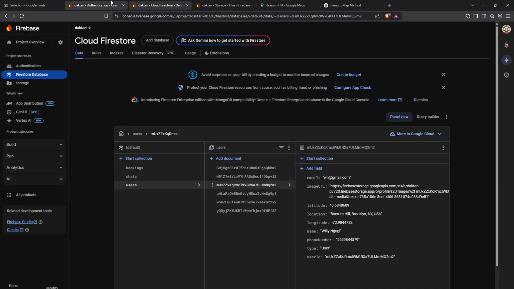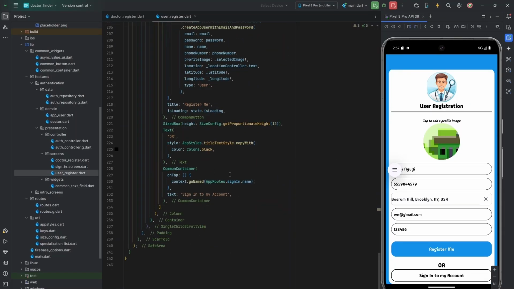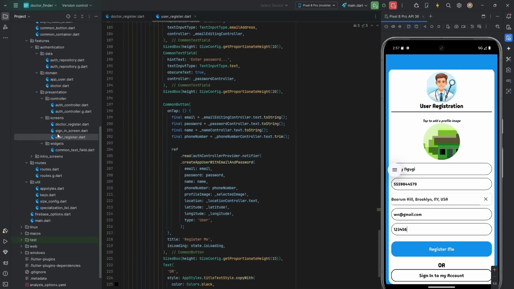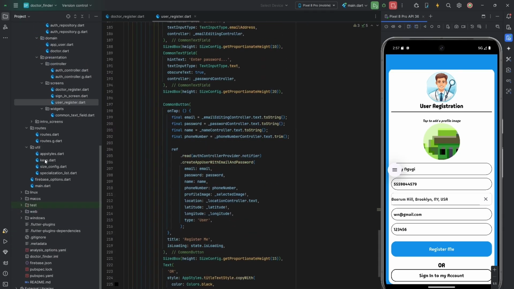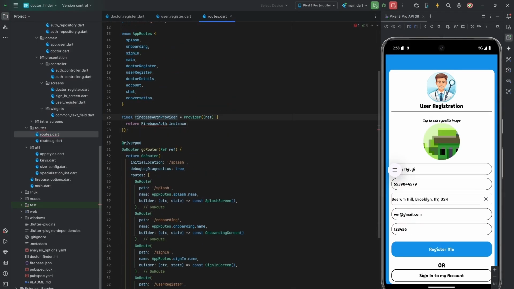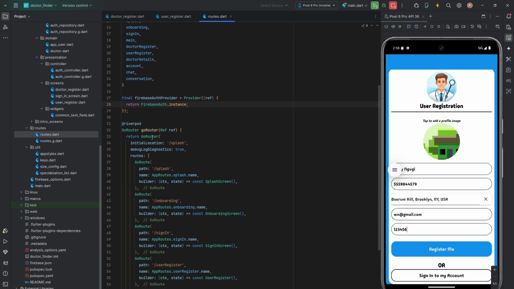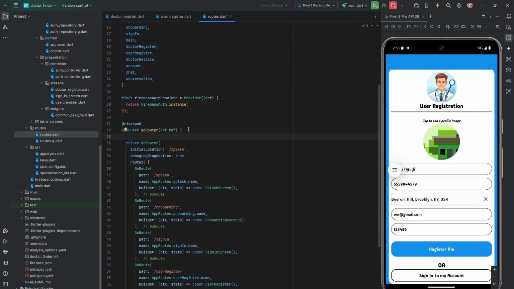All right, so one thing that I want us to do is that once the sign-in is successful or is complete without any errors, we don't want to remain here. I want us to be directed to the home screen. And to do that, we are gonna go to router, the routes, sorry, and we are gonna do some things here. Okay, and let me import Firebase Auth. So with that, and inside here, we can say final firebaseAuth is equals to ref.watch firebaseAuthProvider.